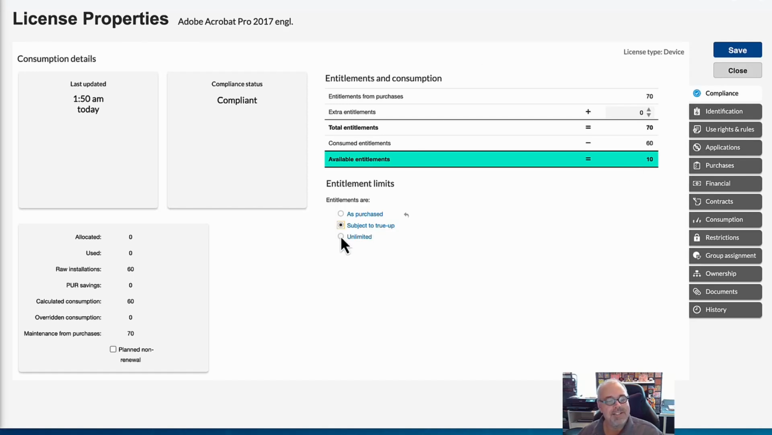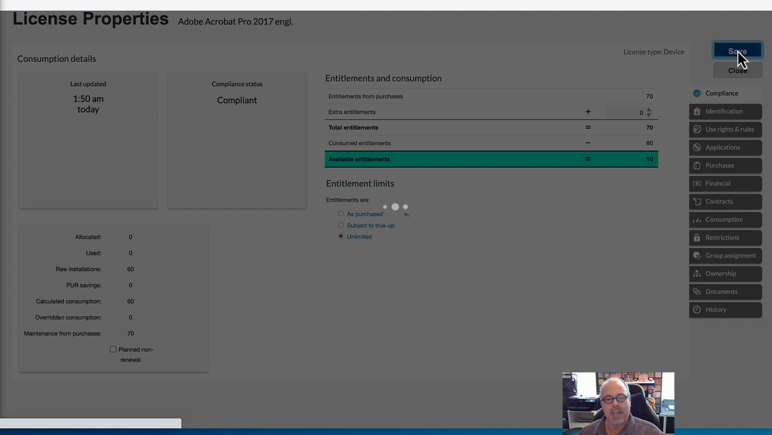Last but not least is an unlimited entitlement. An unlimited entitlement generally always only has an entitlement quantity of 1, meaning if you purchase 1, the entire organization can use that. By selecting unlimited and saving this license, you will see that it will no longer calculate a shortfall or availability in the all license view. I'm going to save one here so we can see what that would look like.